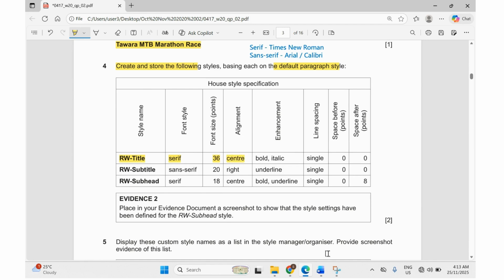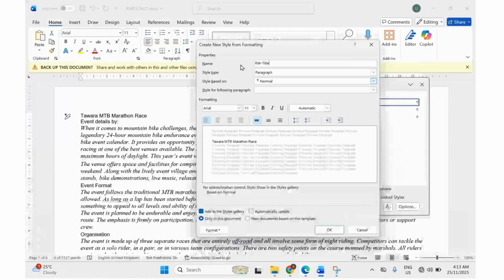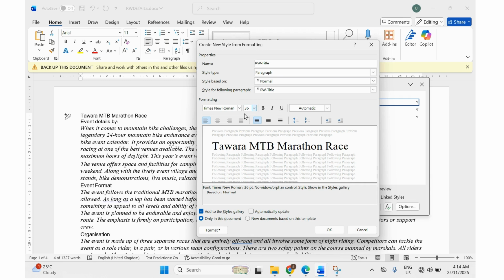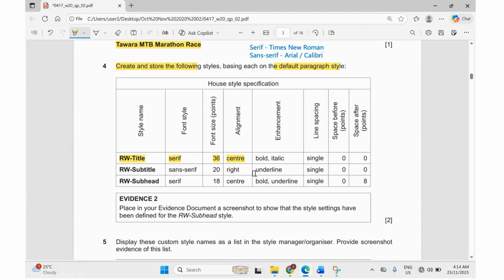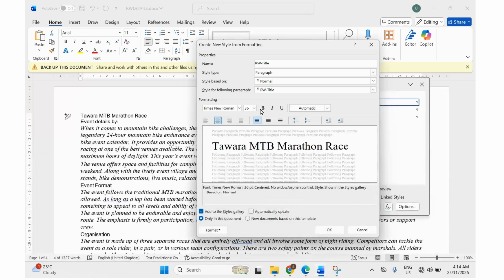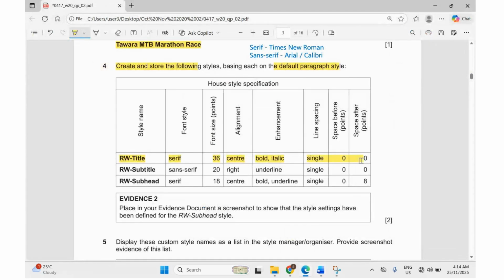Alignment is center. Let's do that. When you type the font size, make sure after that you press enter so that it won't go back to the previous font size. So you can see the result here. It should be center, bold and italic.